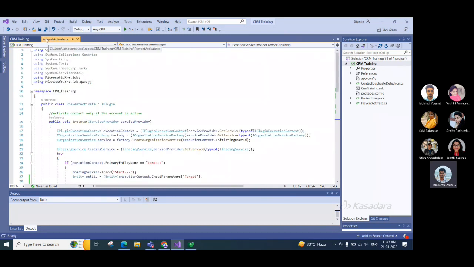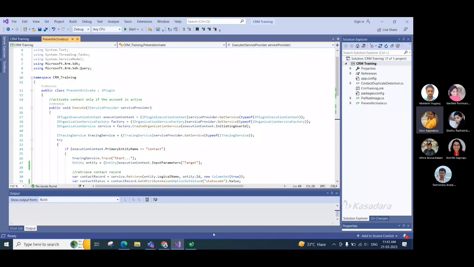This is my plugin, Prevent Activate. Tamal, correct me if I am wrong. So if the account gets deactivated, then all the related contacts also get deactivated? No, it's like prevent activation. Without the activation of the account, the contact would not get activated. If the account is in an inactive state, you can't activate the contact.